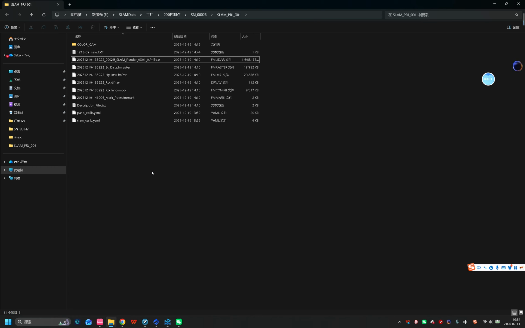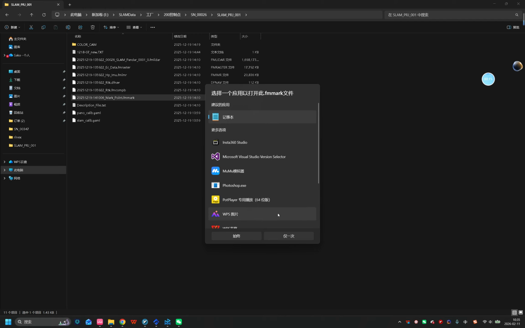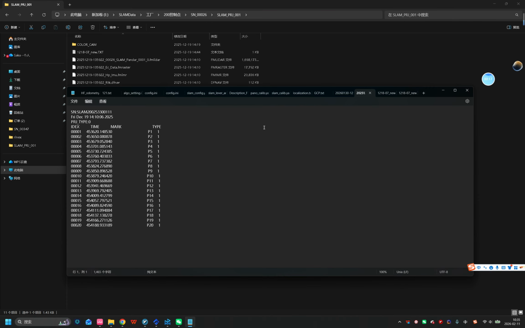Okay, let's see the video about the GCP processing in the SLAMGOPOST. First, you need to prepare the data with the GCP collection during the field work. And here you can check the GCP collection and the number during the collection.